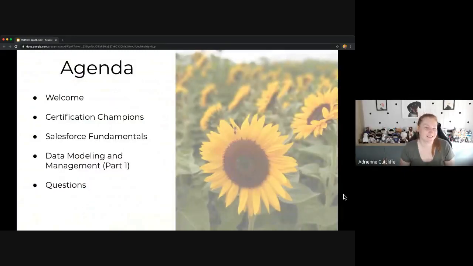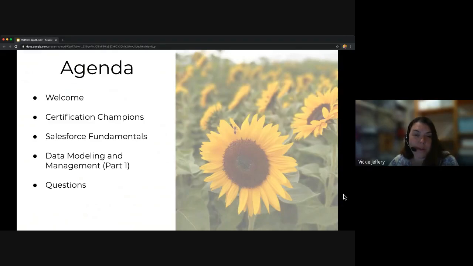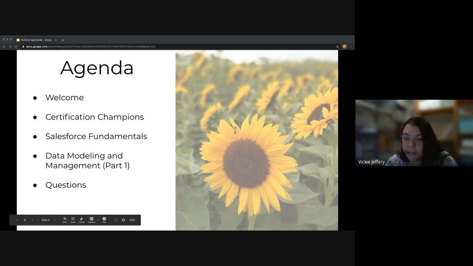Today we're going to go through the welcome, which we're doing now. We'll then go through our certification champions who've told us they've received certification over the last few months. Then we're going to go through the Salesforce fundamentals part of the certification and data modeling and management. Then after that, we'll do questions, but please do ask questions during the study session. It's an interactive study session, so it's not just sit there and listen. You can either put them in the chat, I'm reading the chat as we go, or you can just speak up. Next slide.